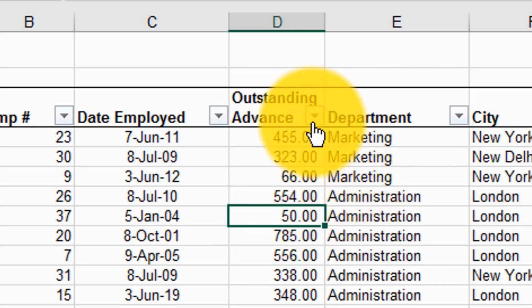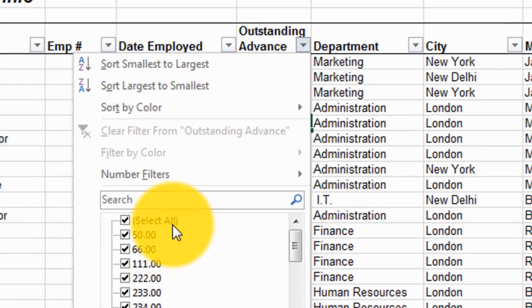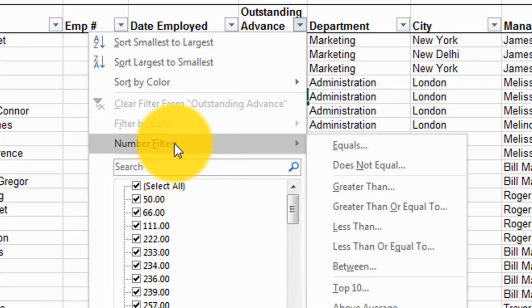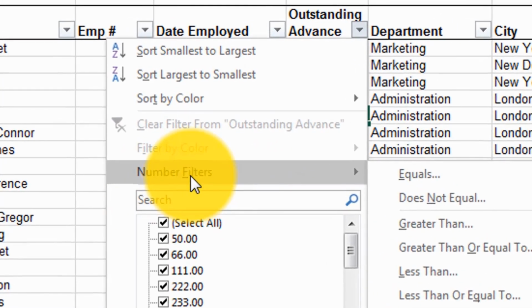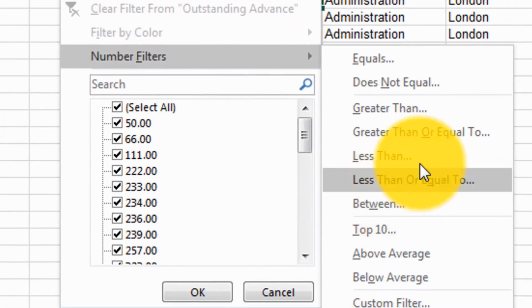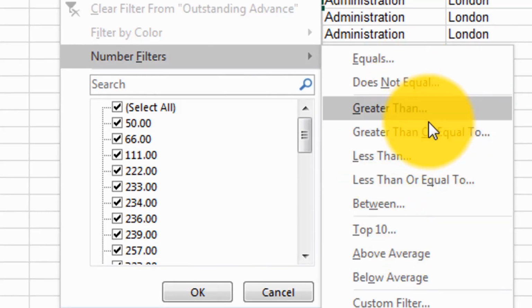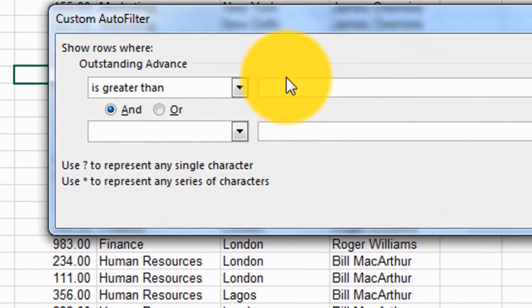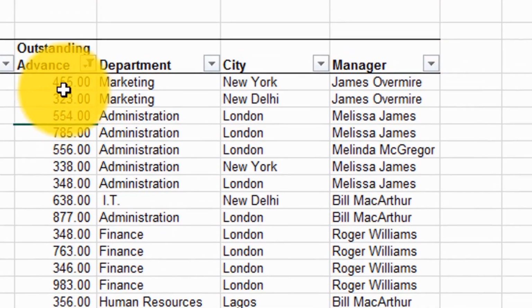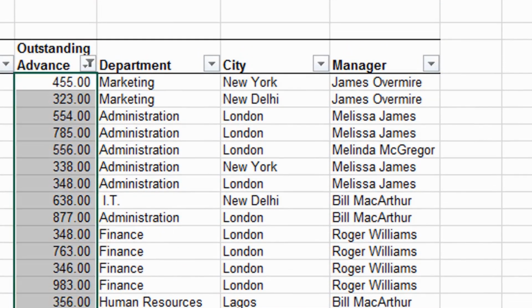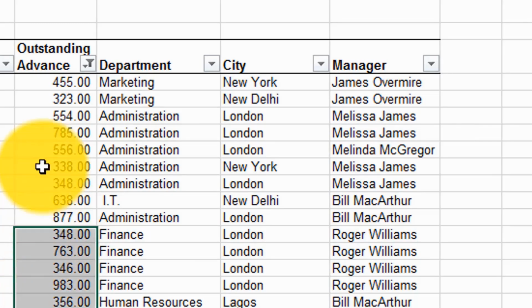So I click on the button for that column. And then there is number filter. You see this button here? Number filter. I click on it and I go down here. Now I want to display, there are so many criteria down here. I want to display only those that are greater than 300, let's say. So I click greater than, and then I type 300. I click OK. You see, only those above 300 will be displayed.